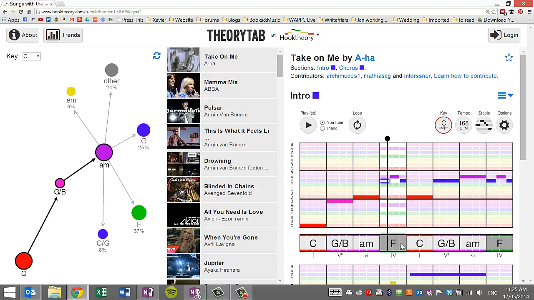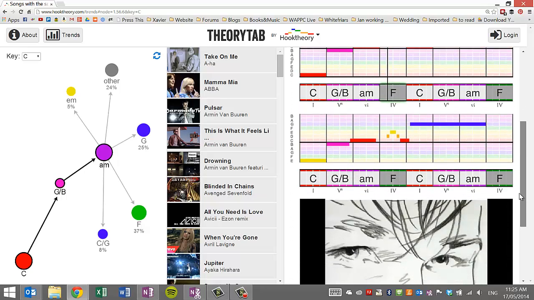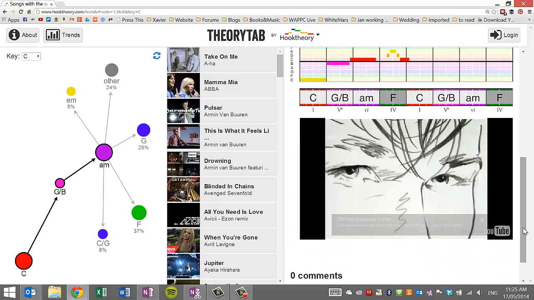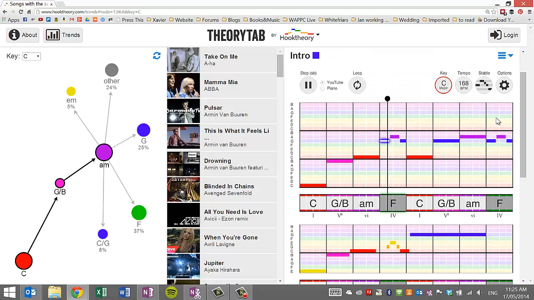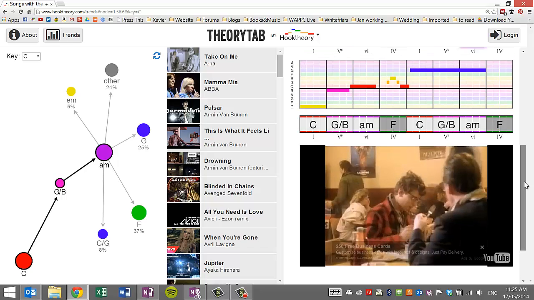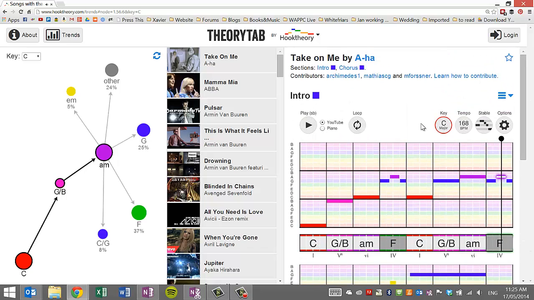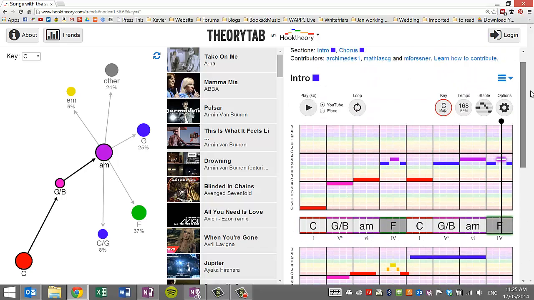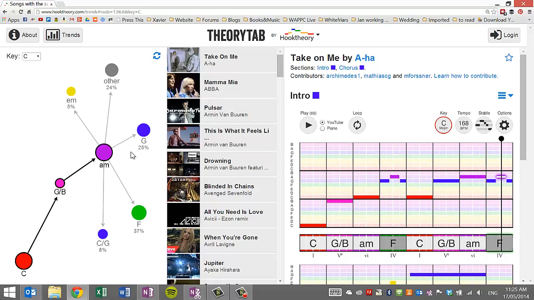And you can see that this particular song goes to the F chord next, which is also the most common place, as 37% of pop songs tend to go there. If we scroll down a little bit, you can see that the YouTube clip down here is actually playing when I press play. You can watch the fantastic 80s hairdos. So this is one part of this incredible database, and it's really fun to use.